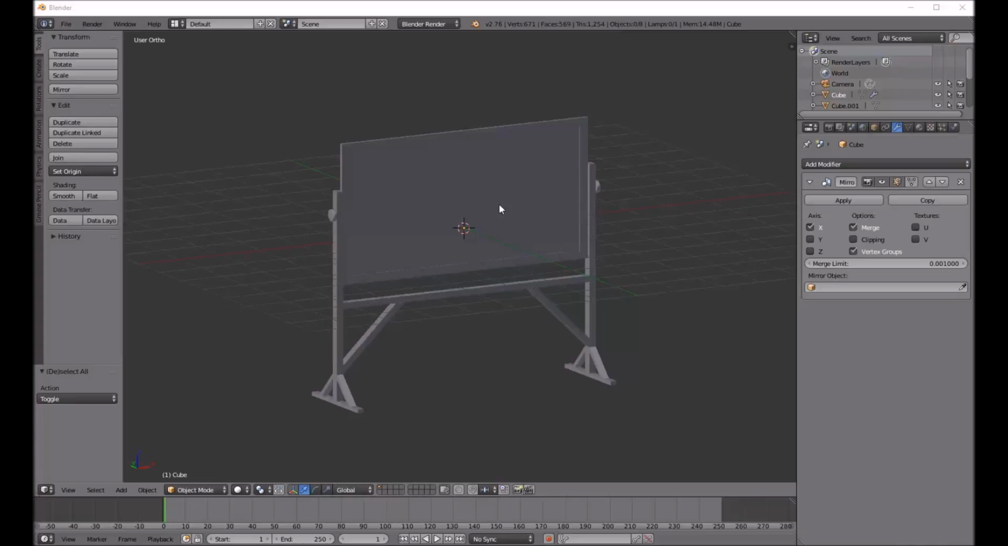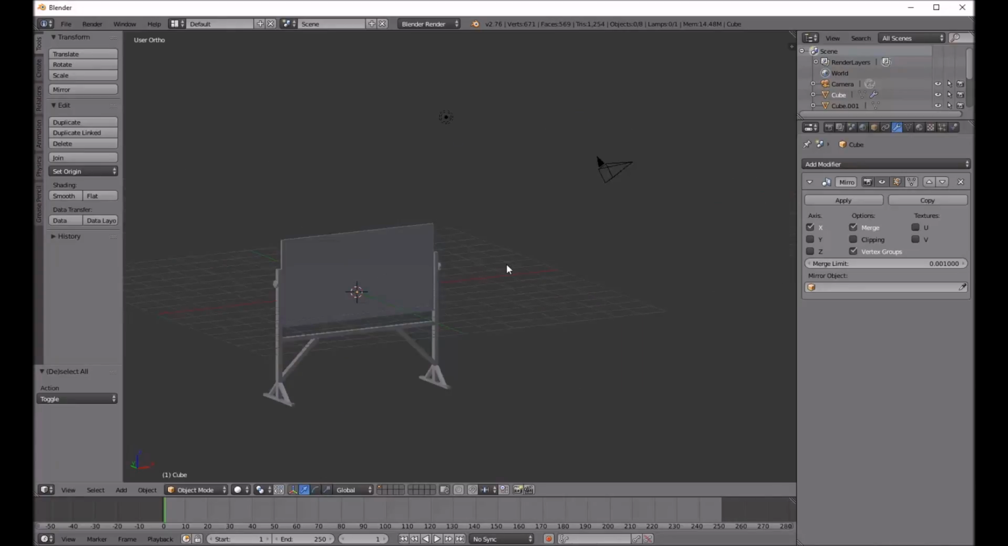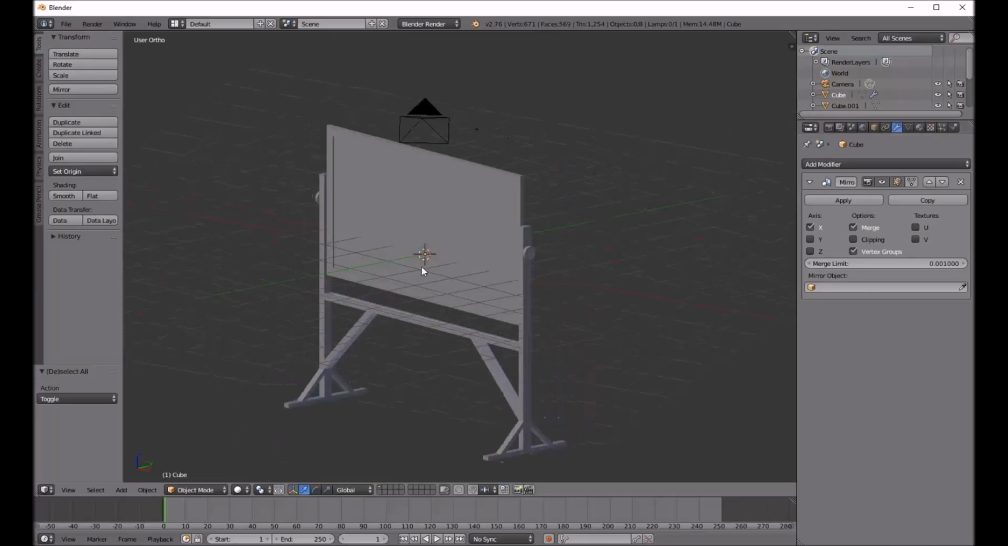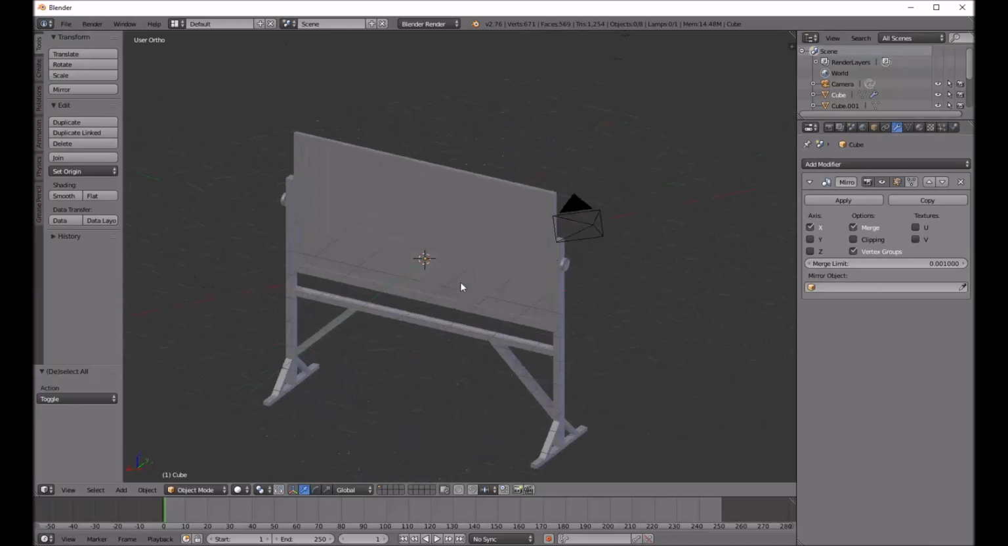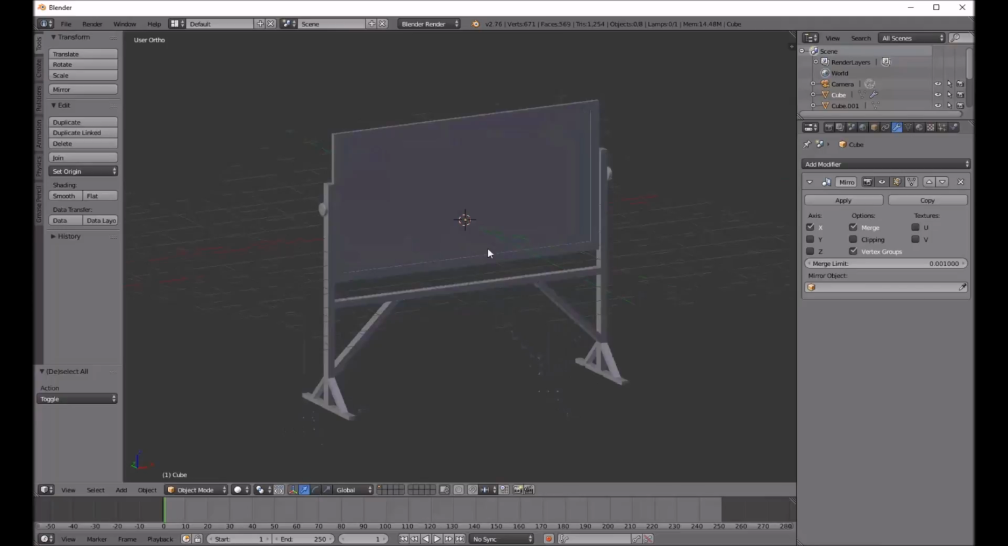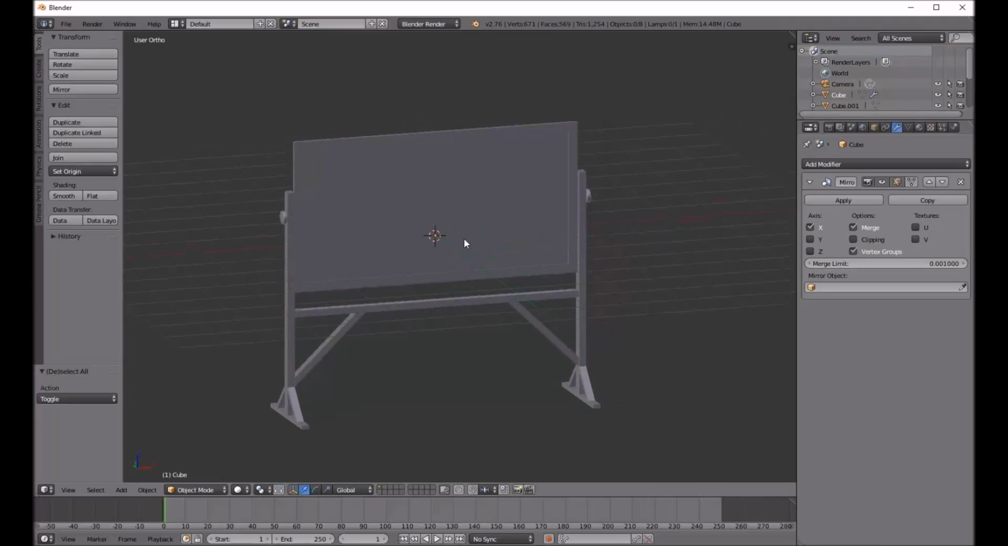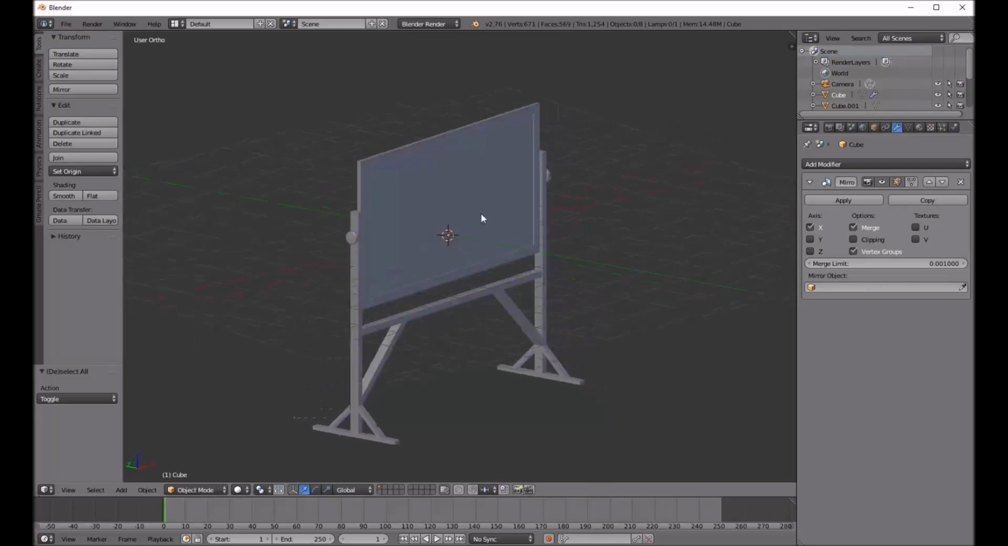This will be part one of, I don't know, a 3-part series where we're going to model, unwrap and texture, and of course render the object itself. So this is what we will end up with here. It's fairly straightforward, pretty simple. I actually wanted to make this because I needed it as a prop for another environment model I have. So this should be pretty easy.